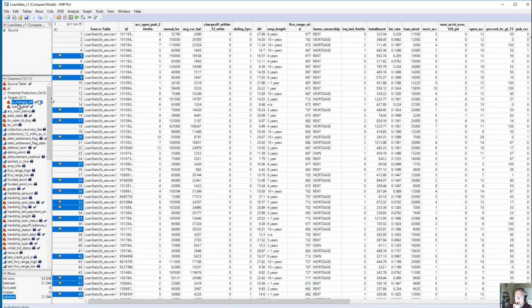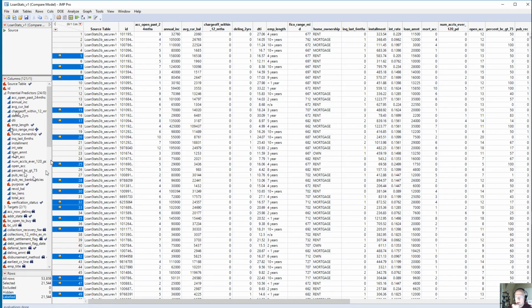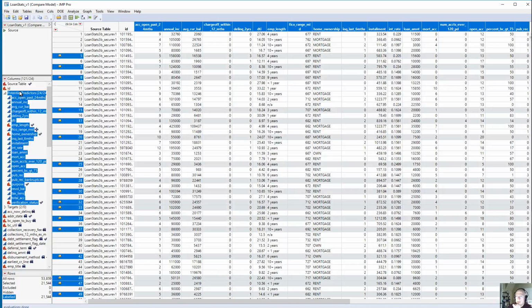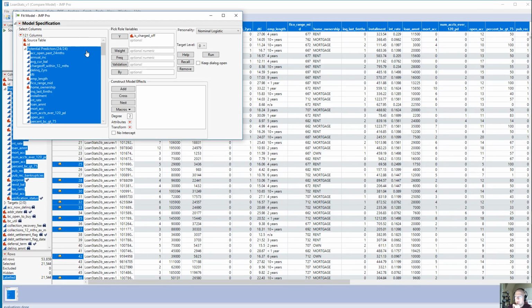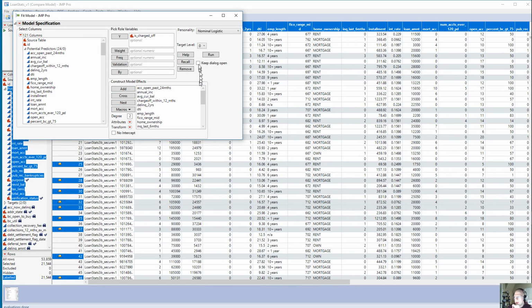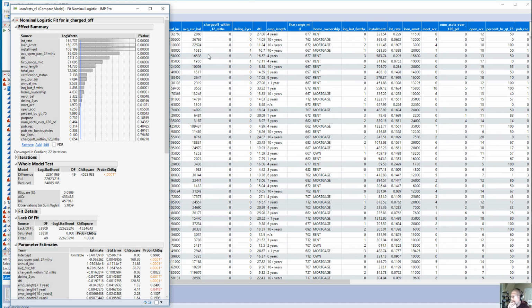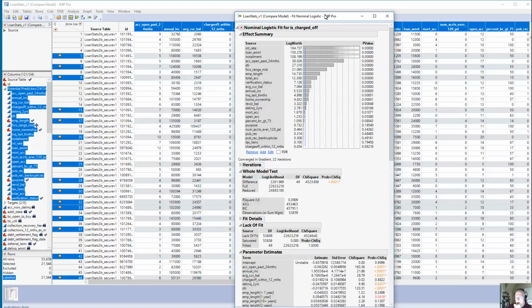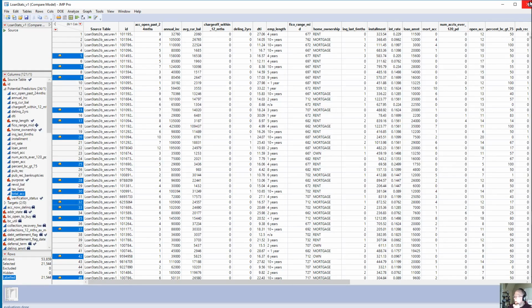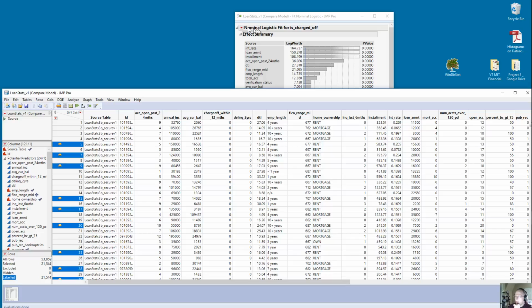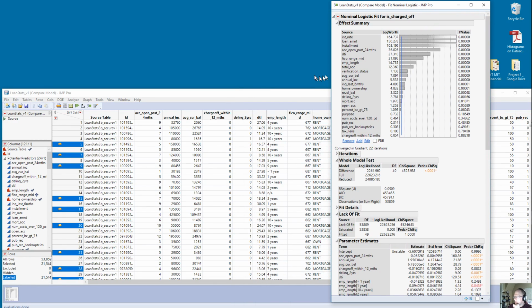So the first thing I want to do is, you have a lot of potential predictors, and I'm not sure what our final ones were. So I'm going to go in here and say analyze, fit model. This comes up, is charged off. Move our potential predictors here, run it, and basically what I see here is a few of these things drop off at the bottom. So I'm going to go down here and just take them out of the model.